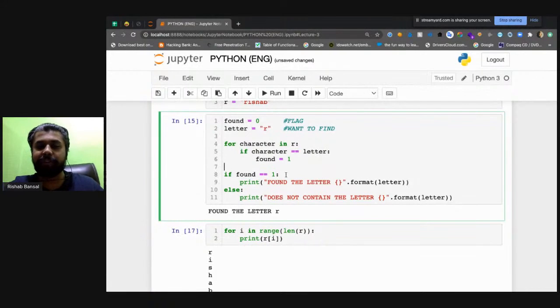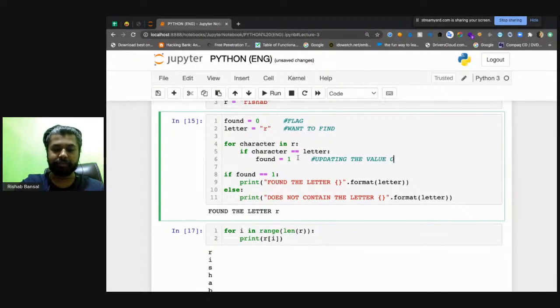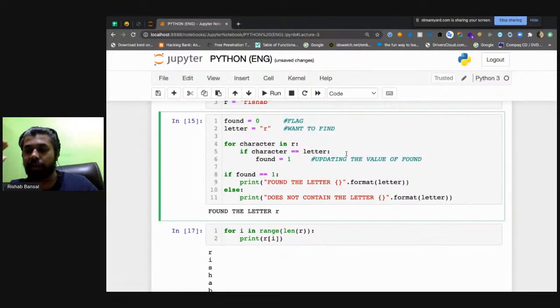And now after we have done this for loop, there comes an if condition which will check whether the value of found has been changed or not. See, the value of found would be 1 if and only if the letter R was found in the string, right? Because here we are updating the value of found. If this if condition is not matched, then the value of found would be 0 only.